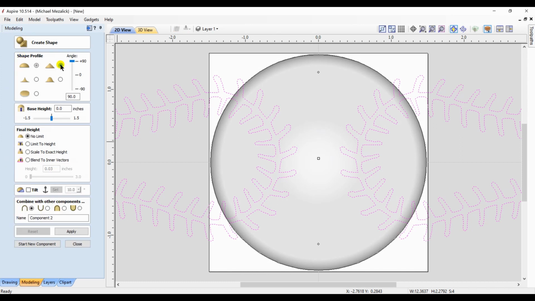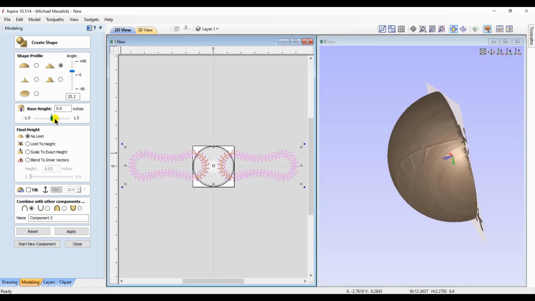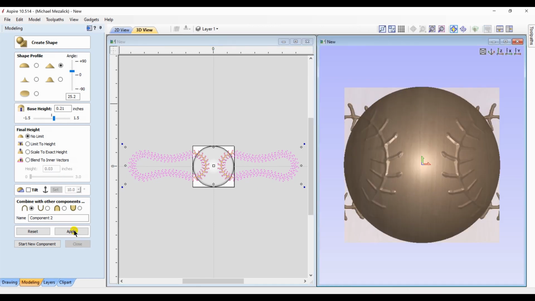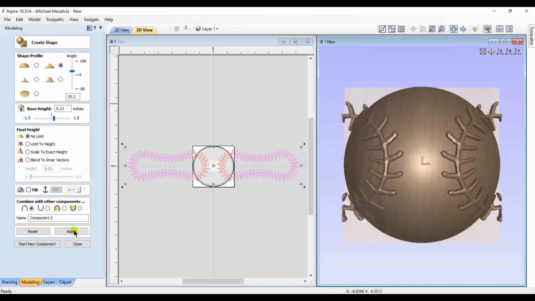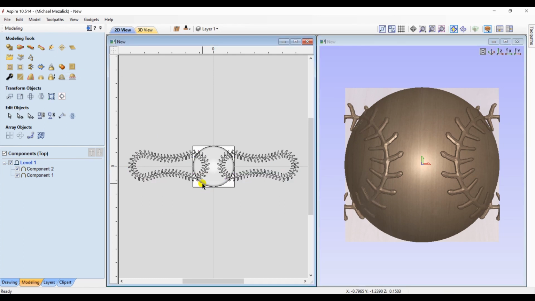Select all the vectors for the stitching. Create my component again of that. Let's try something with a triangular shape. We can take a look at it and rotate it around slightly. It looks okay, I think. And if I get the stitching to the right height, I would do the same as I did previously. Select the component of the stitches, select the circle, and keep everything within that circle.